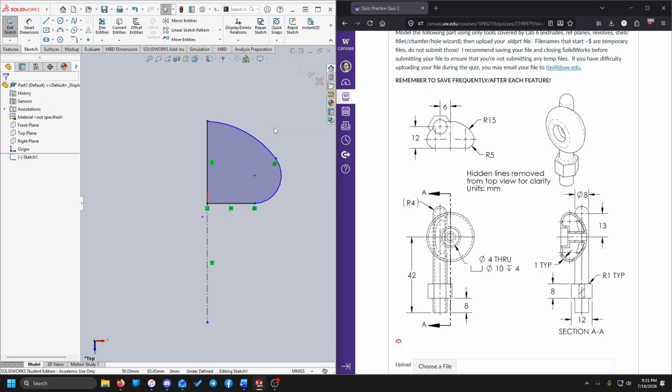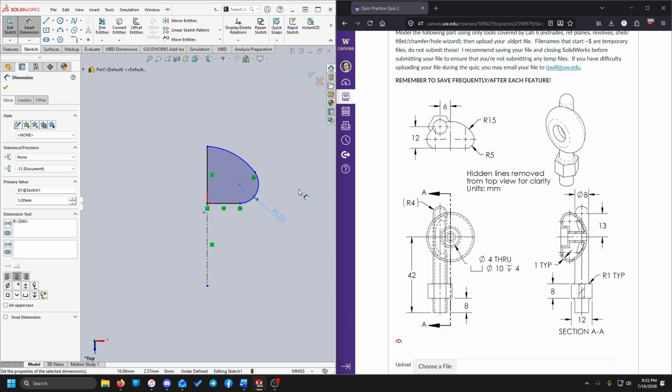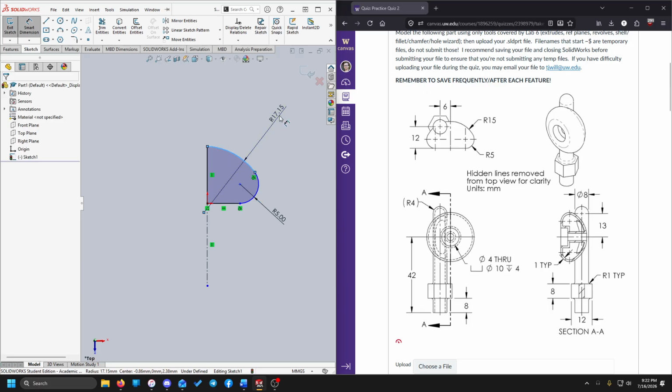Cool. Looking this over, we do see that we've got a couple of center marks for the R5 arcs, so let's dimension that. That one's a radius of 5, and then we've got the radius of 15 for this back arc as well. But we're still underdefined.